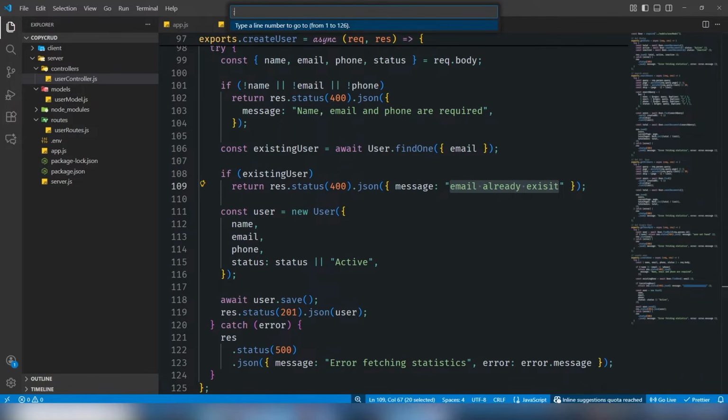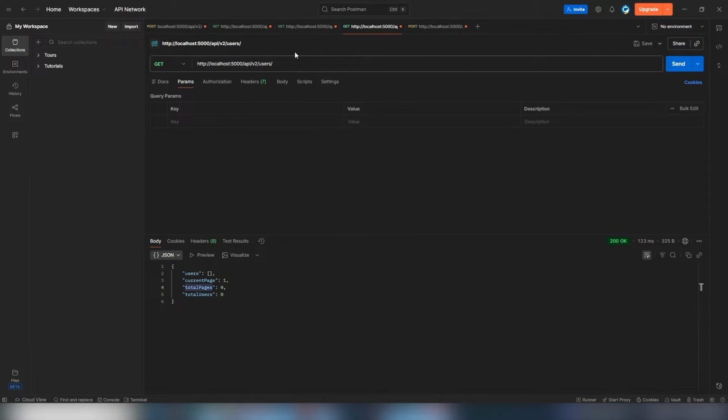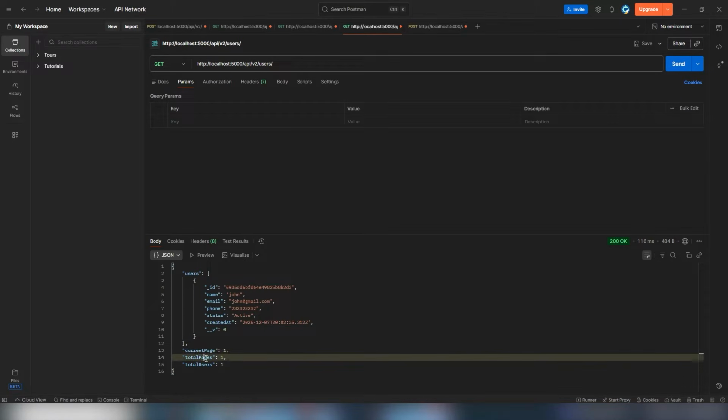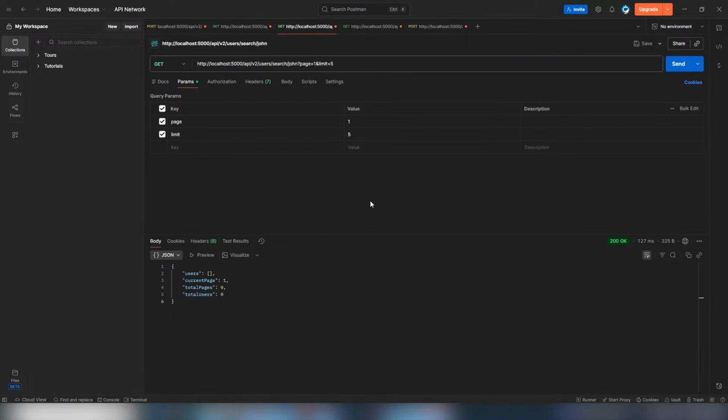Okay, so let's open my users. This will give us the data. Yeah, guys, the data is coming from the database. How many users? This is my user. Current page 1, total pages 1, total users 1. This is my second API.